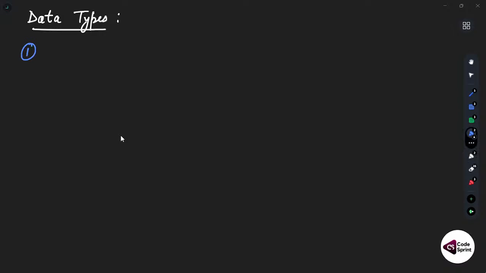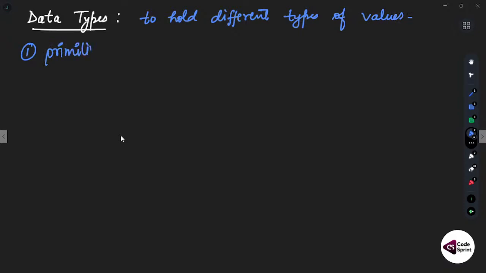And firstly, let's discuss what is data type. Basically, it is a type of values which can be stored in particular data. Data types are used to hold different types of values. Okay, first is primitive type. Second is non-primitive.